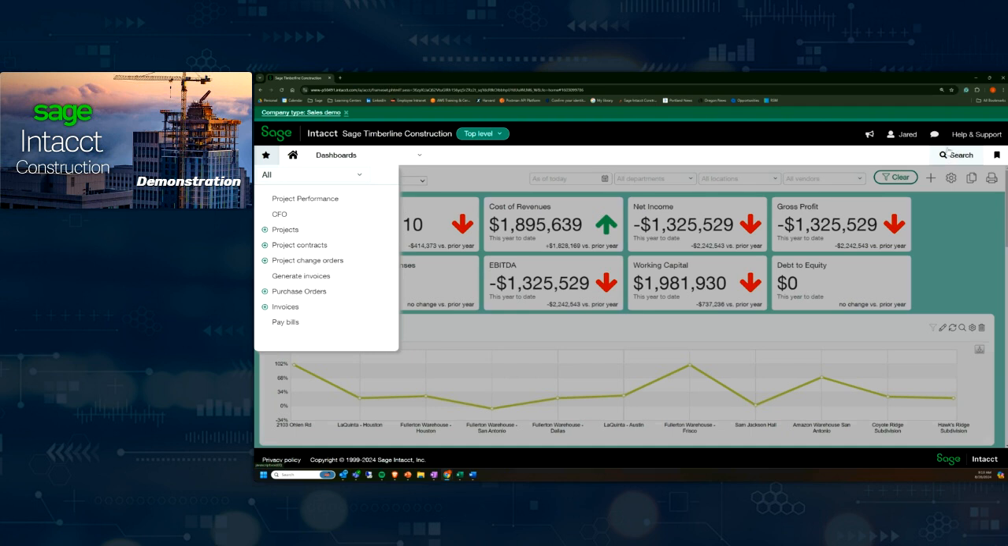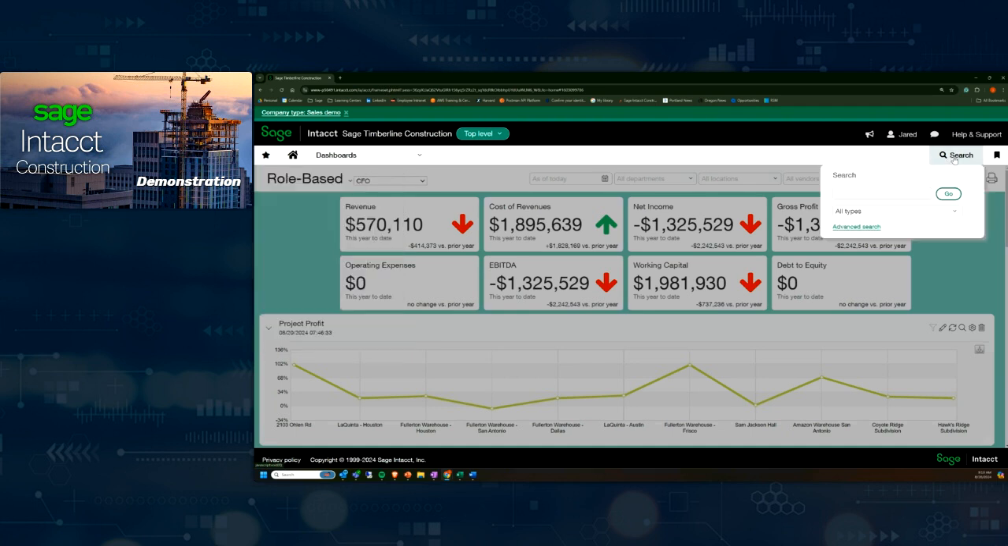Another way to navigate, over here on the top right-hand side, is the search field. So what I can do here is search.